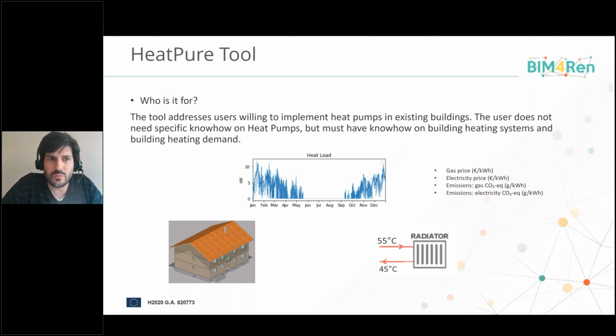So my name is Bruno Bampi. I'm a researcher at the Fraunhofer Institute for Solar Energy Systems in Freiburg, Germany, and I'll be presenting the HeatPuRe tool. HeatPuRe stands for Heat Pump Retrofit Potential. The tool addresses anyone willing to implement a heat pump in an existing building. The user does not need any specific know-how on heat pumps to use the HeatPuRe tool, but it's important that the user has some know-how on building heating systems and building heating demand, as some of the inputs are, for example, the heat load of the building during a whole year, and also information about what type of heating system there is in the building.